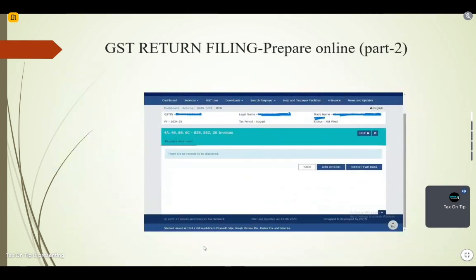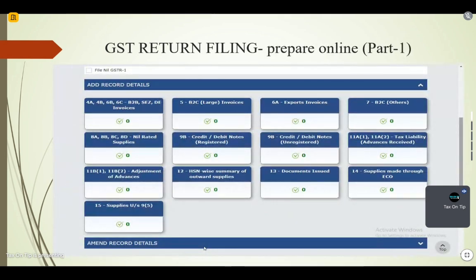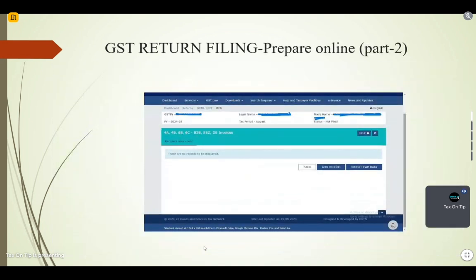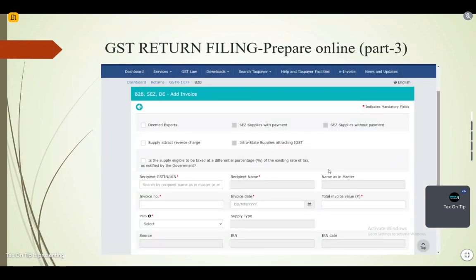Once I click on table 4A, the next screen will appear of this type. When we click on table 4, the next screen will look something like this. Since we need to add our invoices, I'm assuming we have only 2 to 3 invoices to add on the portal. So we need to click on add record. Once we click on that, a window will appear which shows you how to add an invoice.